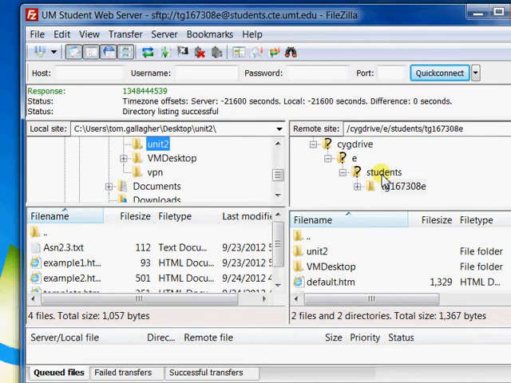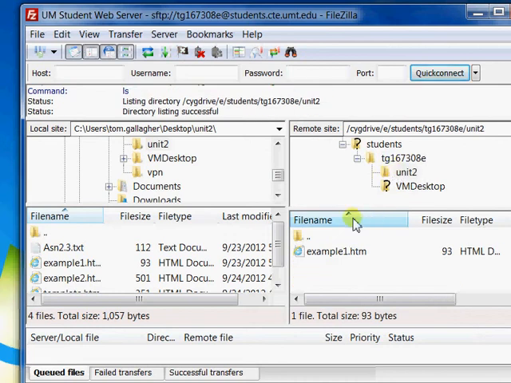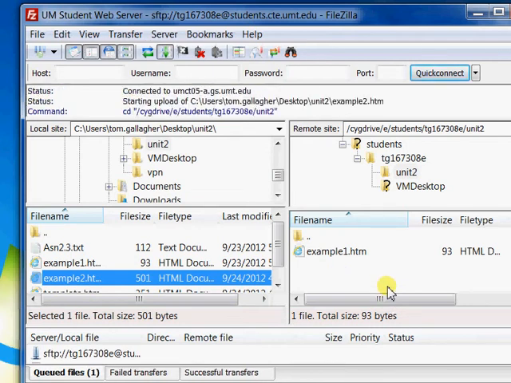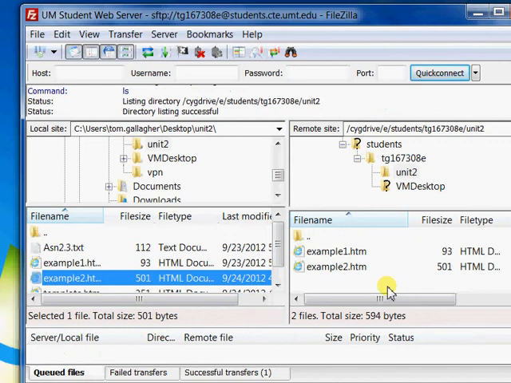Okay, so I'm on my students subdirectory, and here's my folder. And down here is Unit 2, so I'll open that up. All right, and then I want to take my example2.htm, and I'll just move that across. I'll just use drag and drop. There's more than one way of doing that, but let's drag and drop it over there. Okay, so there it is.